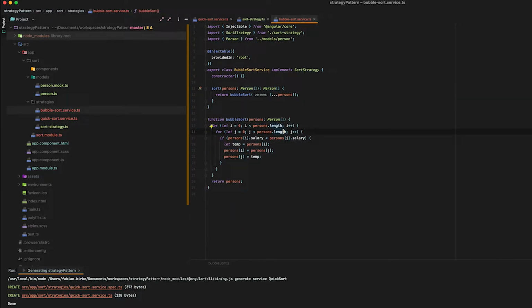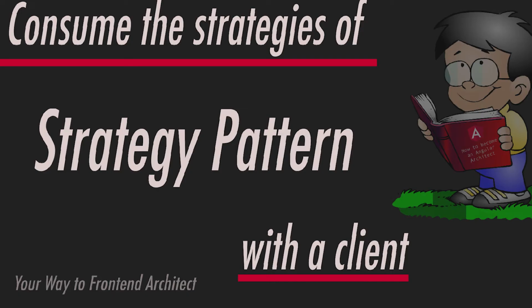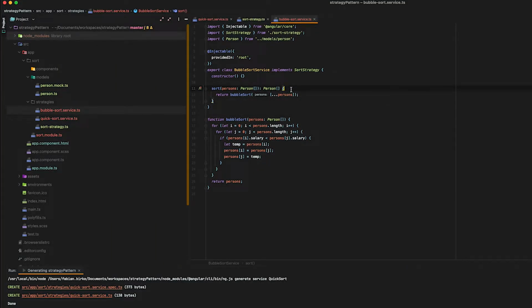Okay, so what we've created so far is a strategy and two services which implement this strategy. The next step is to consume the strategies we just created with the client. So we need to consume the strategy. And to do so, we're going to create a component which gets this strategy as an input because we want to be more flexible.